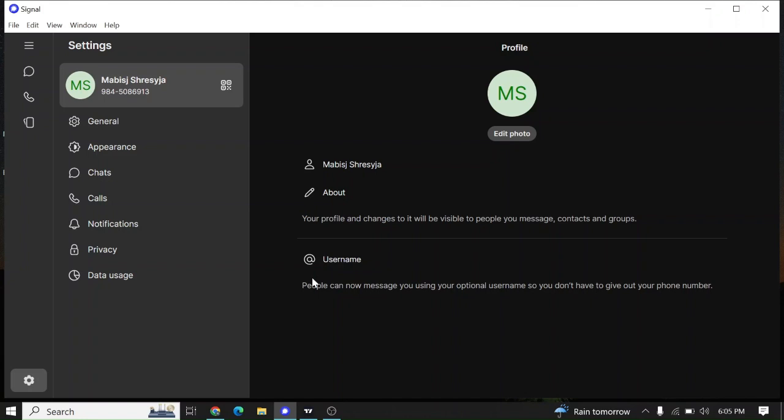Enter your current PIN first, then type your new 4-digit or alphanumeric PIN. You will be asked to confirm it once more to make sure there are no mistakes. Once confirmed, your new Signal PIN is saved and will be used to protect your profile settings and backup restoration as well. Remember to keep your PIN private and don't share it with anyone.